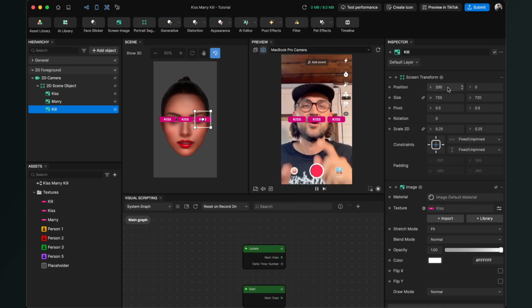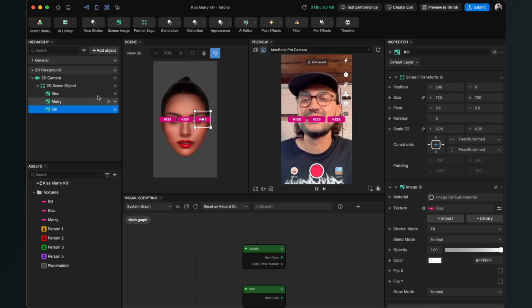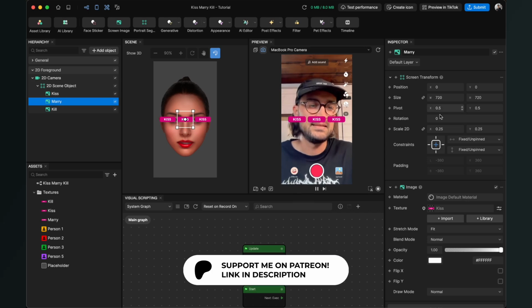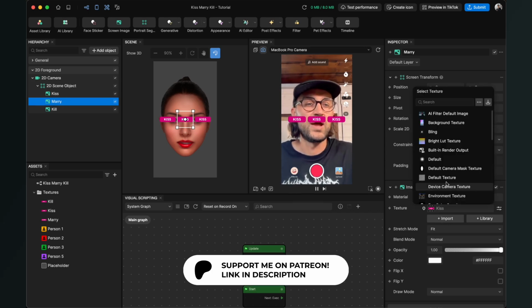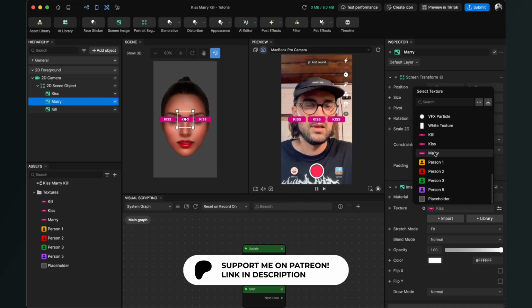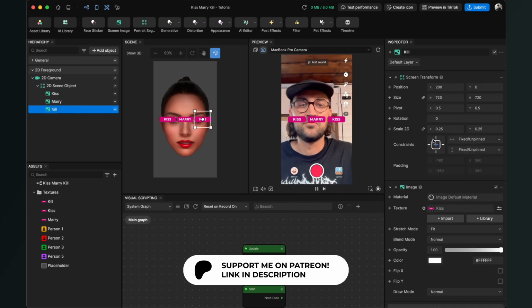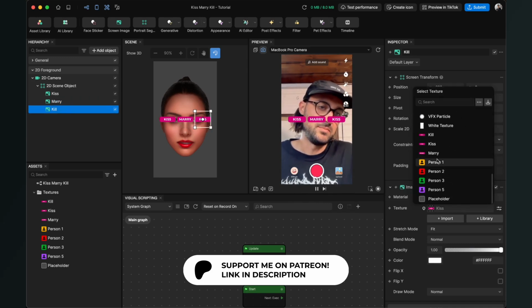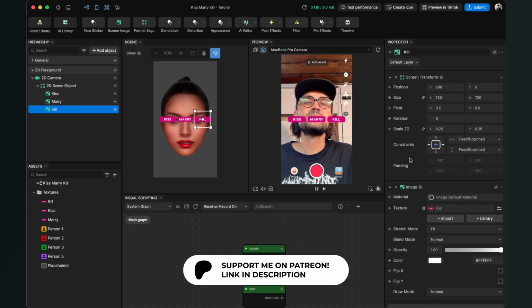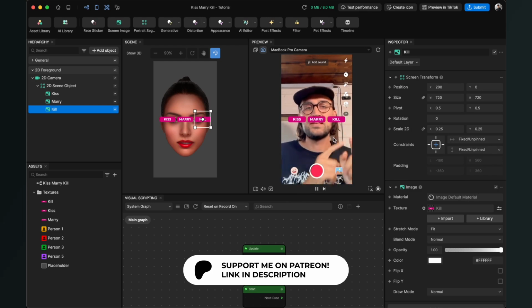200. So now we have those 3 options, but at the moment all 3 of them are saying kiss. So let's change this. Select marry on the left hand side and change the texture on the right hand side. So this will be marry and the third one will be kill. Now we have to also create those 3 slots underneath it.